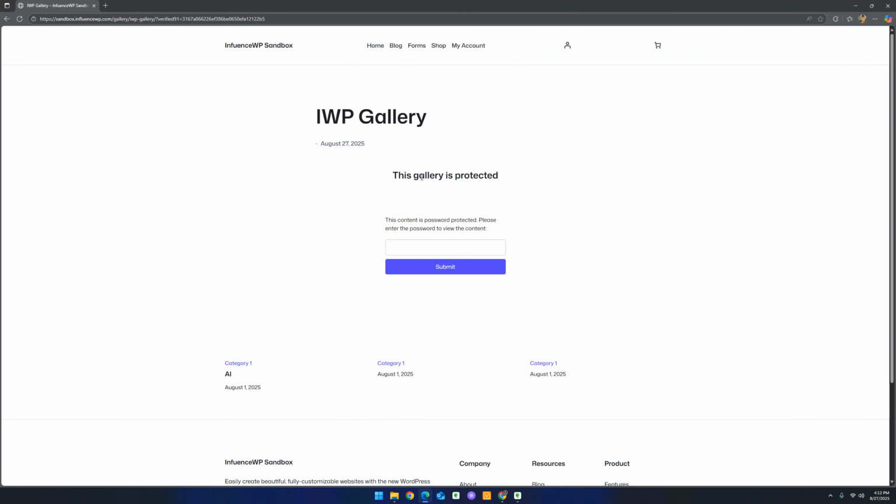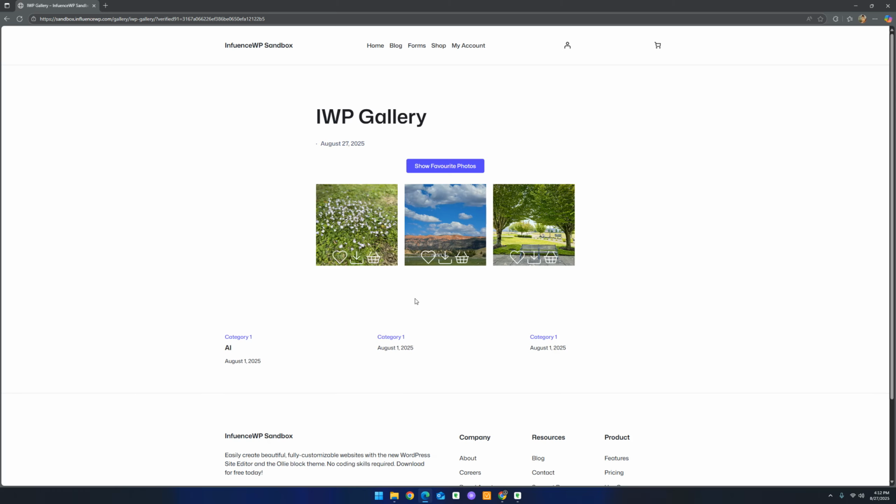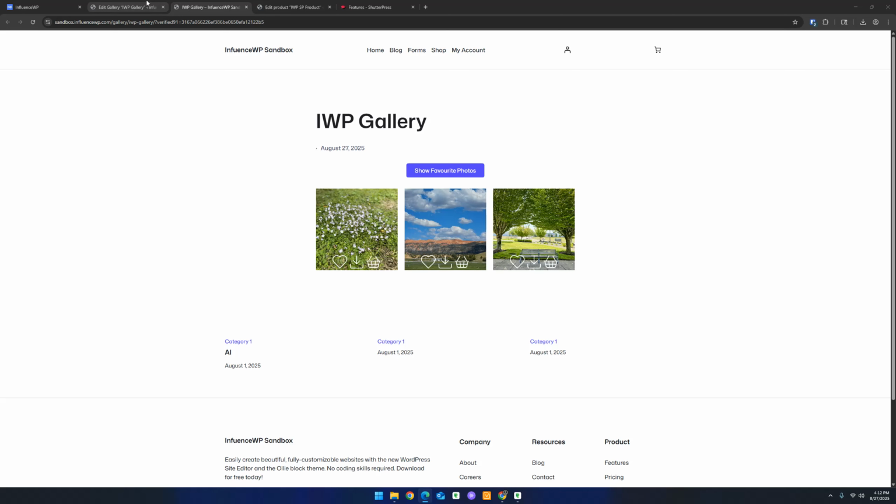Here we go. So the gallery is protected. Let's say they know what the password is, however it is they obtain that. Maybe they have a membership and that gives them the password, whatever the case may be. There we go. So that gets them access to that.